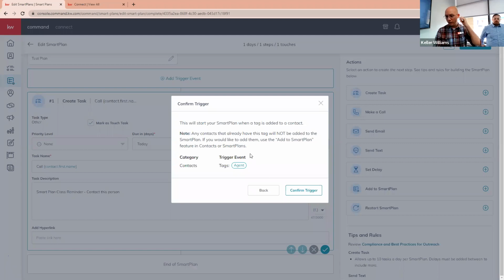So this leads into what I was saying. If I've got a database full of people tagged as agent and I'm adding this, that database full of people aren't going to go on to the smart plan as soon as I hit go here. They'll still need to be manually added. But anyone else who receives a tag from this point going forward will be automatically added. So you don't accidentally send out like 300 emails when you weren't ready. So at this point, I'm going to say confirm trigger.